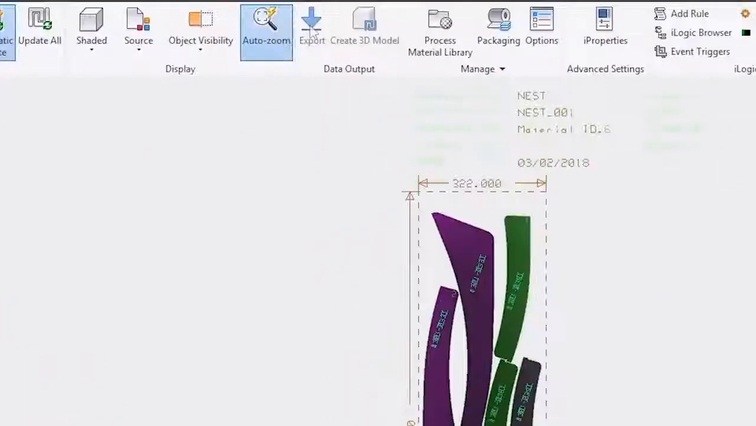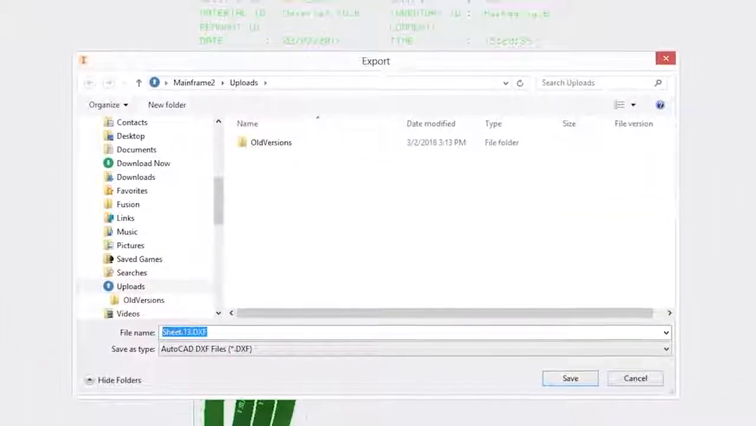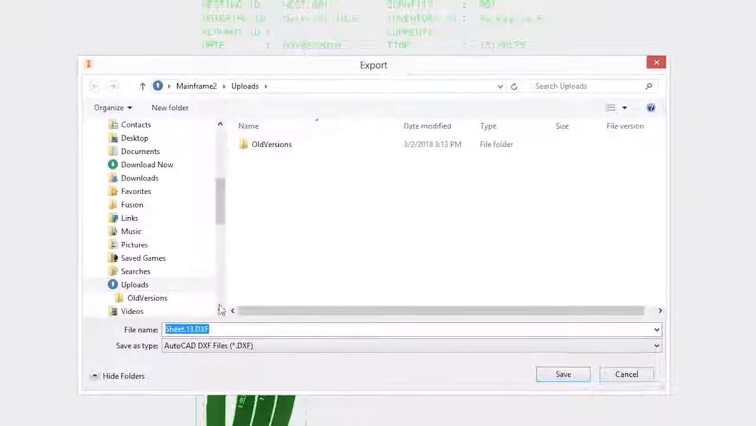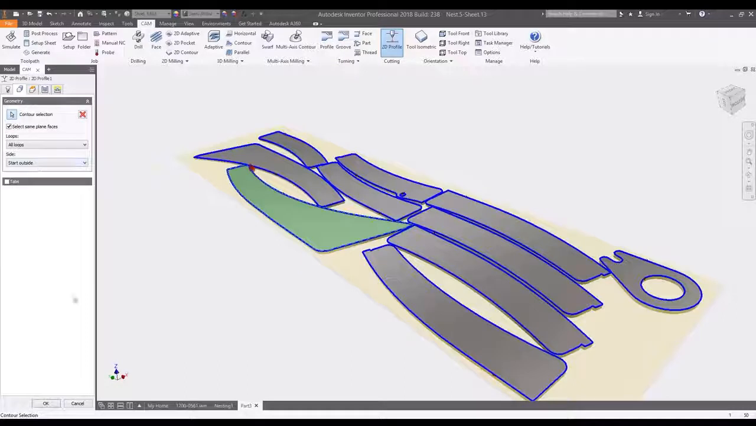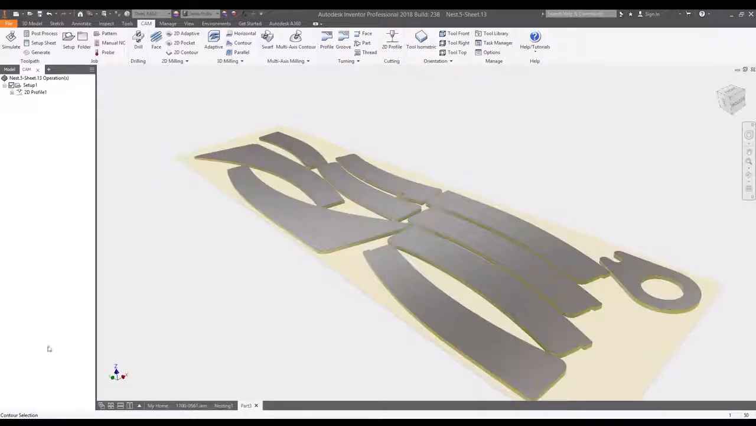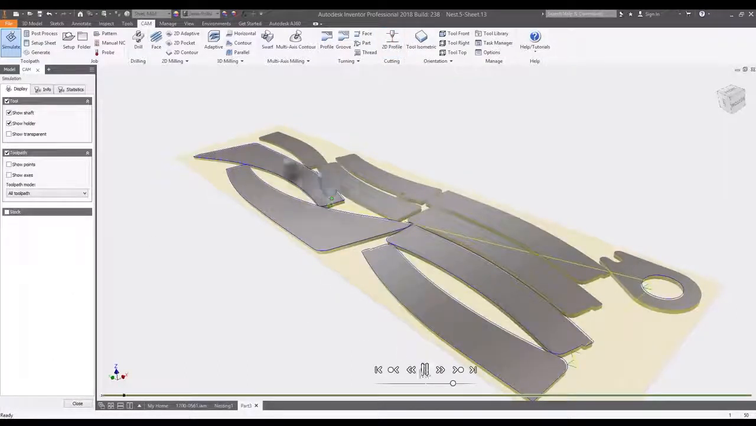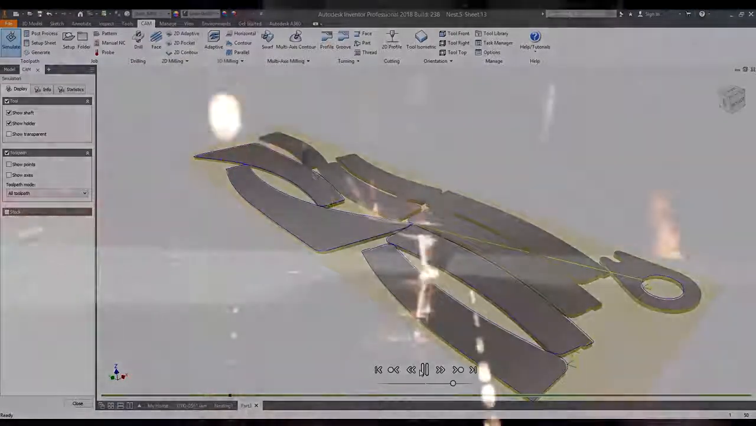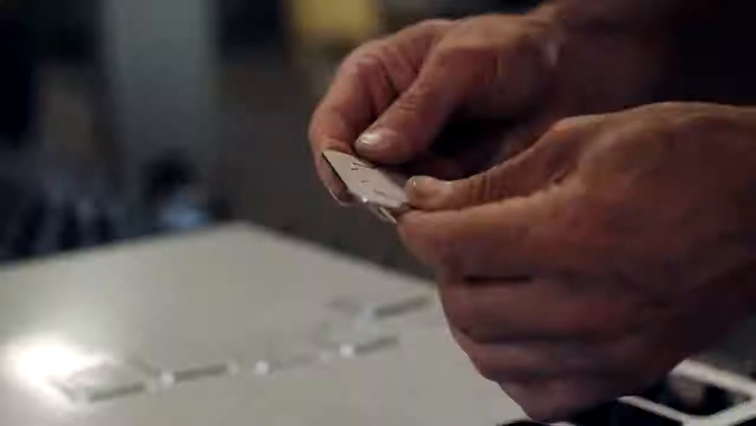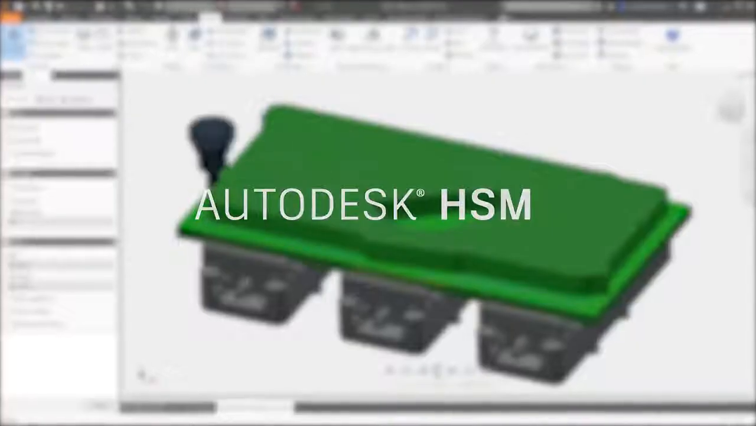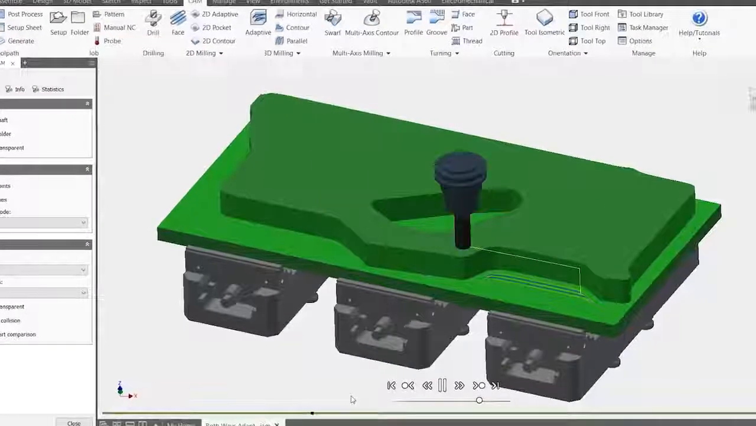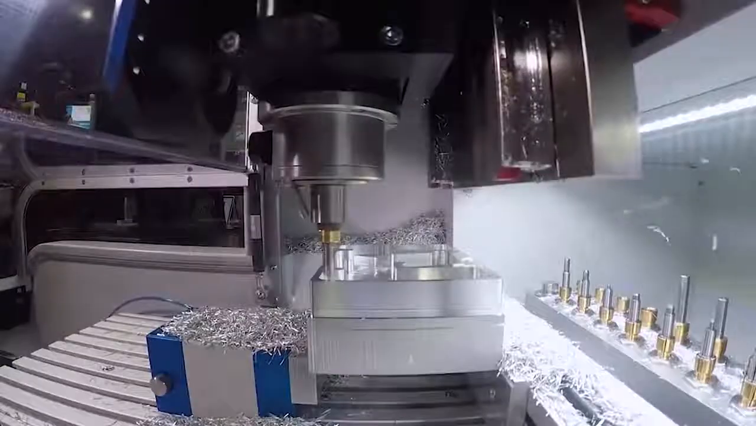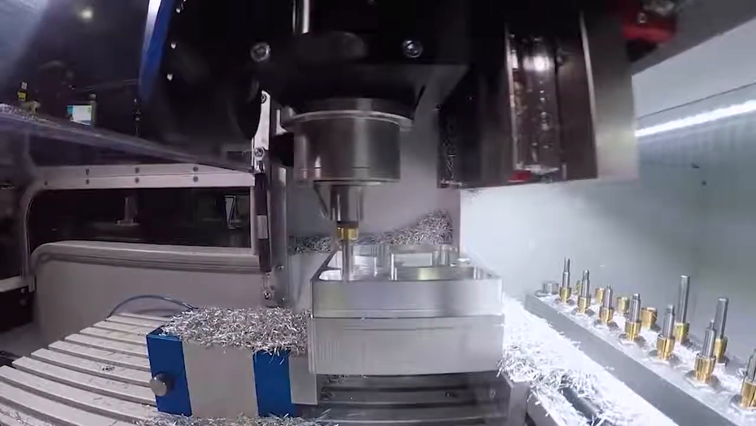Finally, when you're ready to share the nest for manufacturing, a simple DXF can be created so that virtually any CAM software can be used for production. And using HSM CAM tools included in the collection, you can generate toolpaths to export posts for your machines. In the latest release of Autodesk HSM, adaptive clearing tools now allow you to reduce the amount of non-cutting motion by maintaining constant cutter engagement, moving both forward and backward directions.